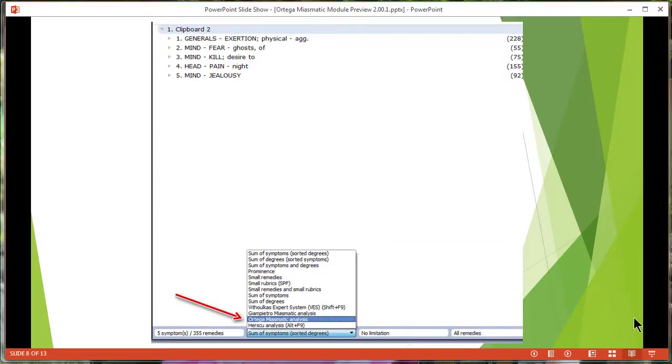This can be changed by changing the default analysis, for example, at the bottom of the analysis screen, as indicated by the arrow, by going to the Ortega miasmatic analysis. Okay, this is a short introduction. Now I will show you in practice how it works to analyze a case according to the miasmatic analysis of Ortega.